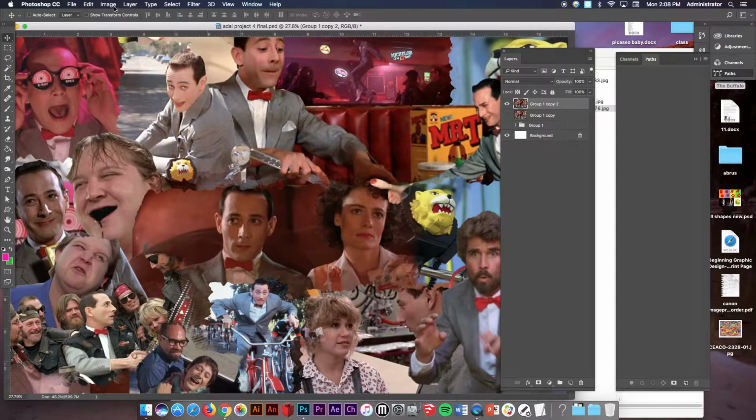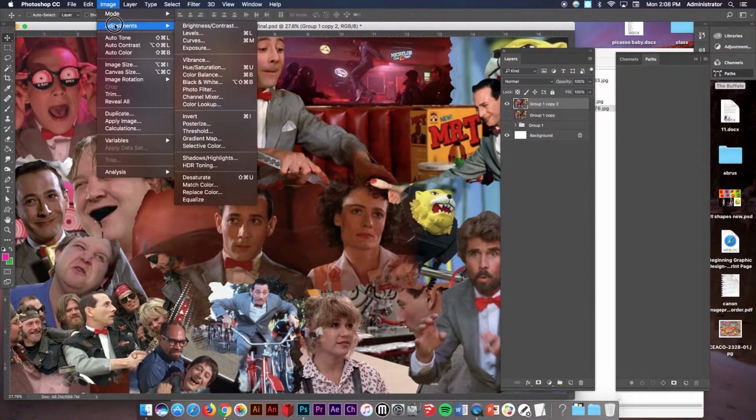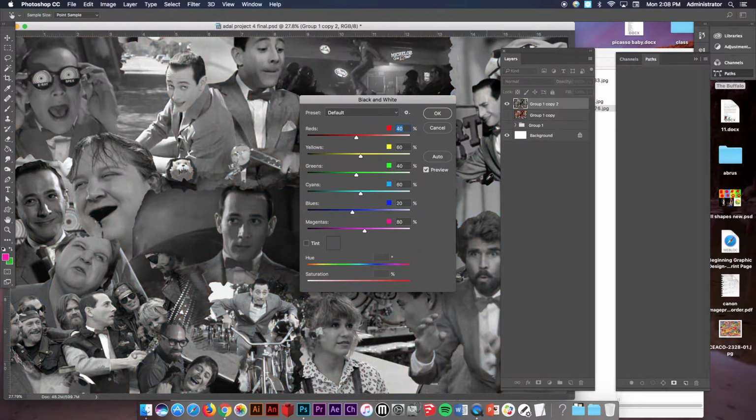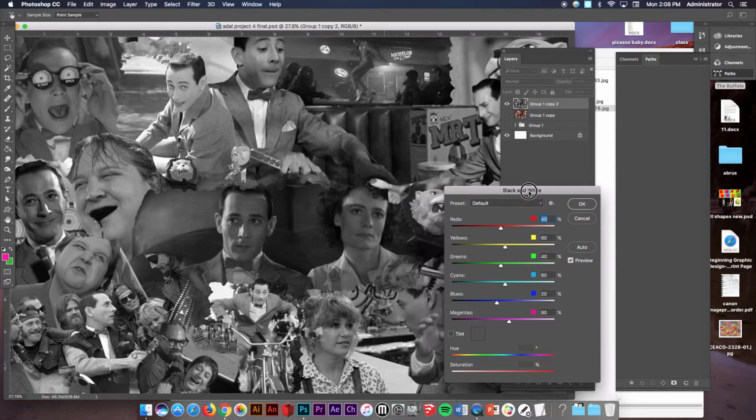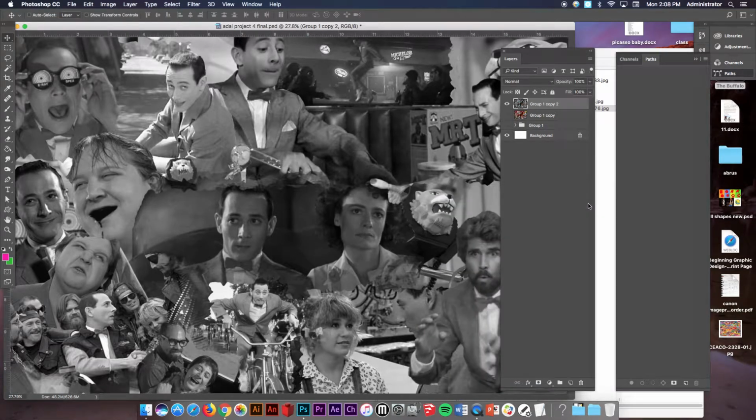So to do that, I'm going to go up to the word image at the top, down to adjustments, and over to black and white. And you can see it has made everything black and white on the page. I'm just going to hit OK.